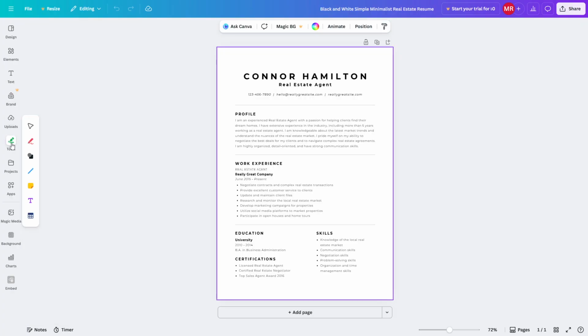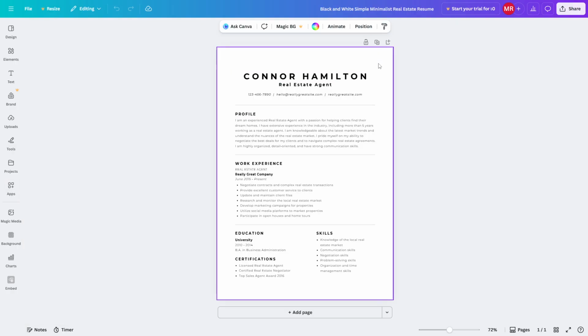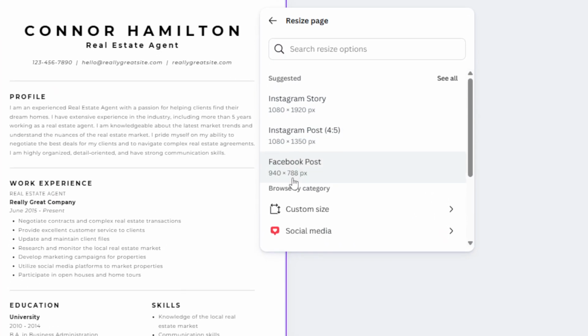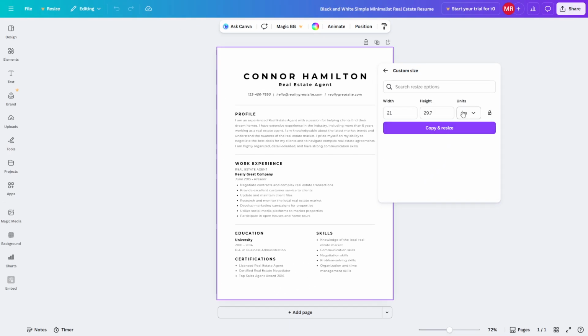But sometimes you'll want a custom dimension. For that, click Custom Size right next to the suggestions. Here, you can type in your exact width and height. You can also choose a unit that makes sense for your project. Pixels, inches, millimeters, or centimeters. Just pick what works best for you.